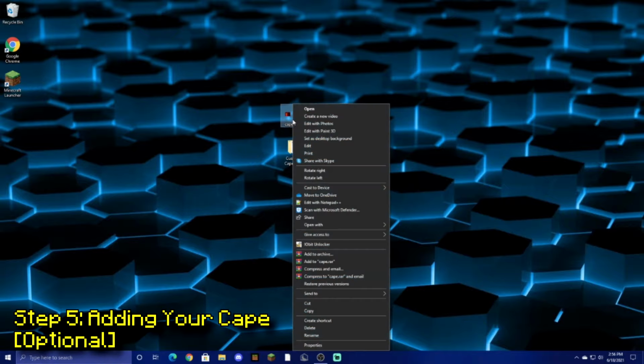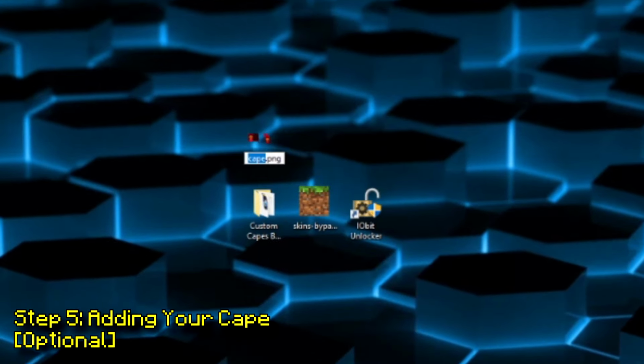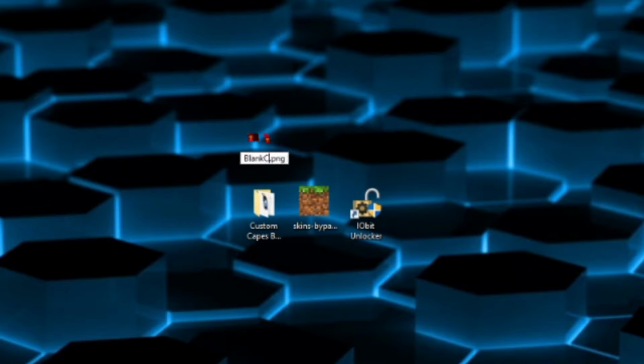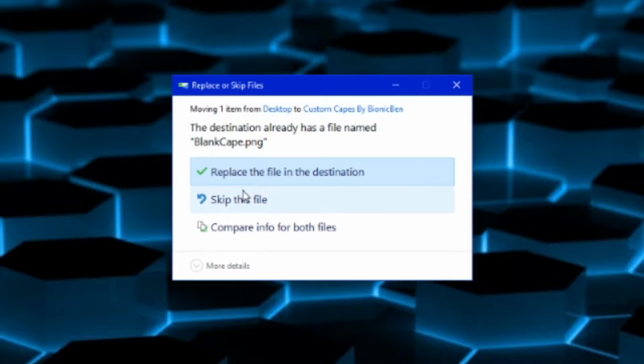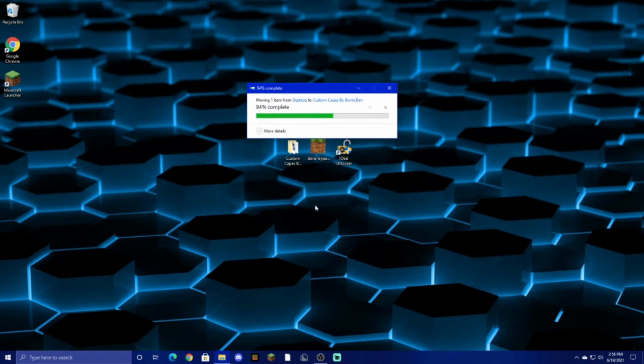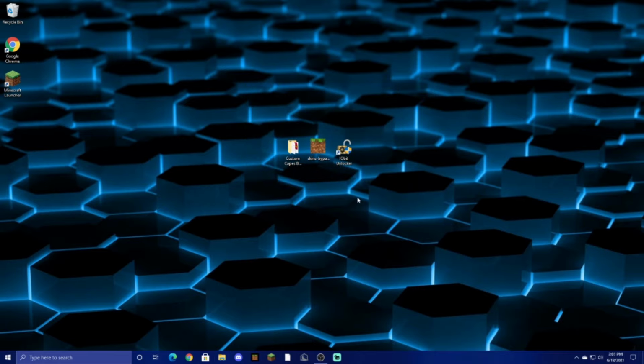Next, if you have your own cape that you want to use, get the PNG file of it and rename it to blankcape.png and make sure the B and the C are capitalized. Then do the same thing as before and drag this file into the folder, click on replace, and then your cape is added into the skin pack. Now open IslBit Unlocker.